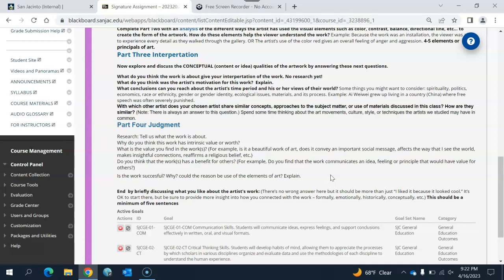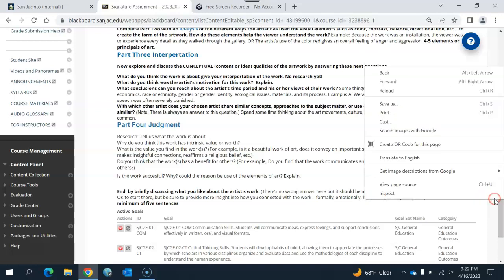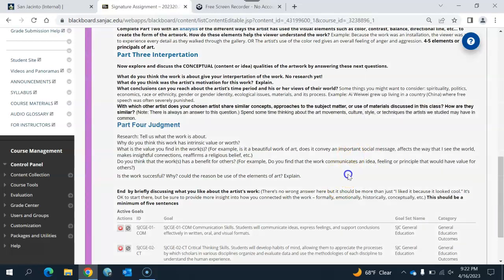It's not just a one sentence thing, but a few sentences, not a long drawn out paragraph. And then, is the work successful? Why or why not? And again, give an explanation.